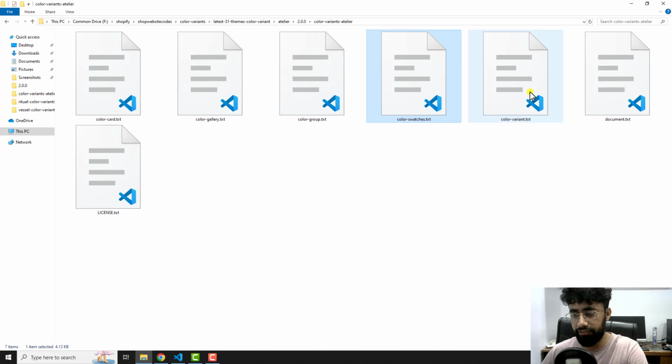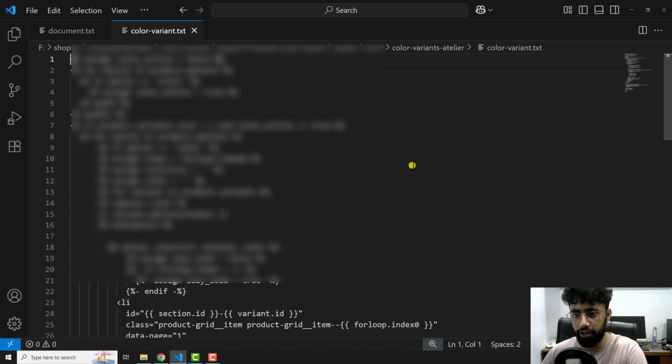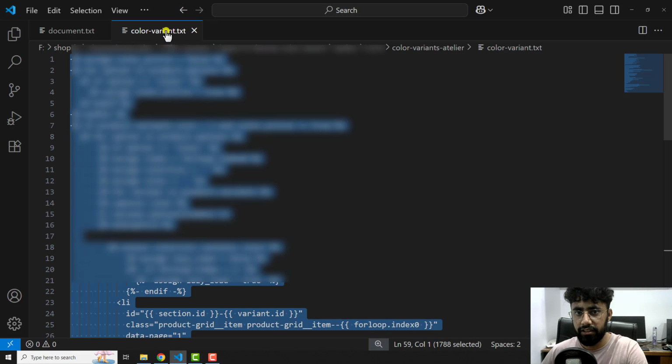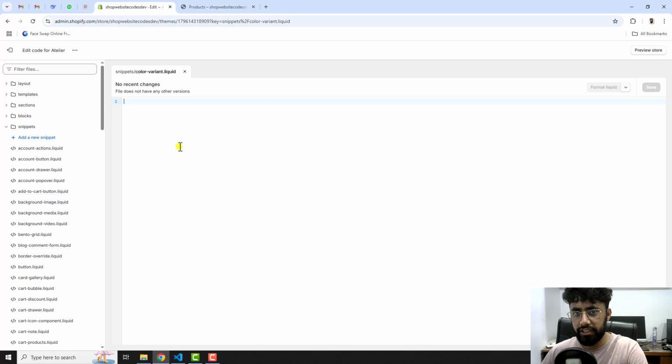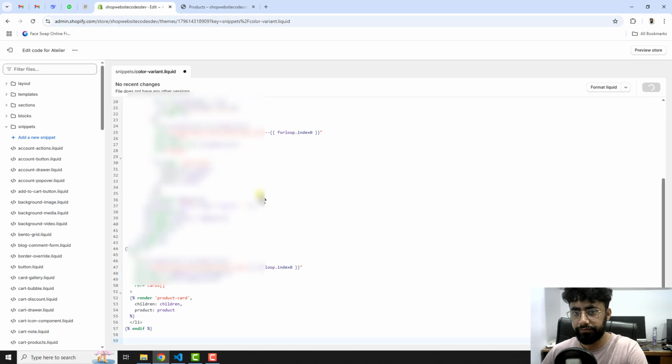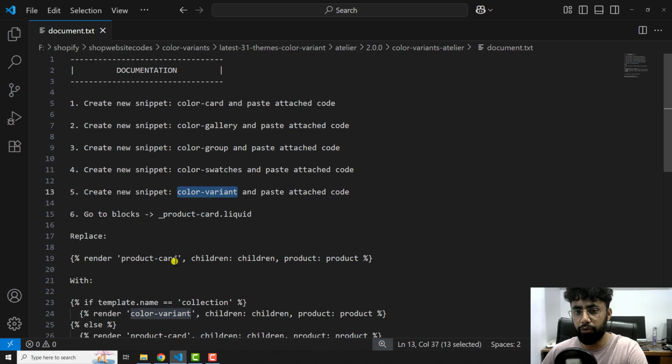Go back here. We have the final file, which is color-variant.txt. So let me copy this, go back here, paste that code, and then click on save. Once everything is done, then you can close this file and go back to the documentation.